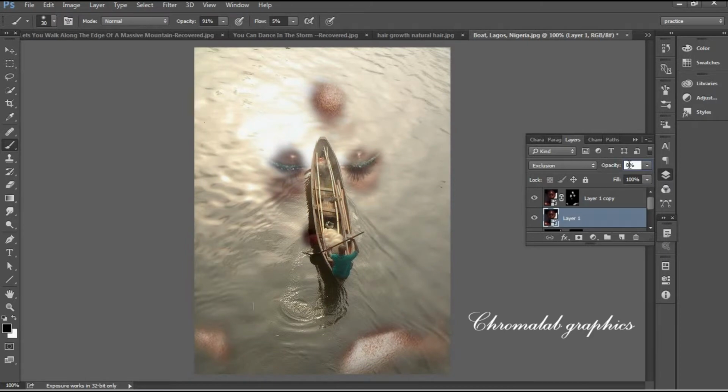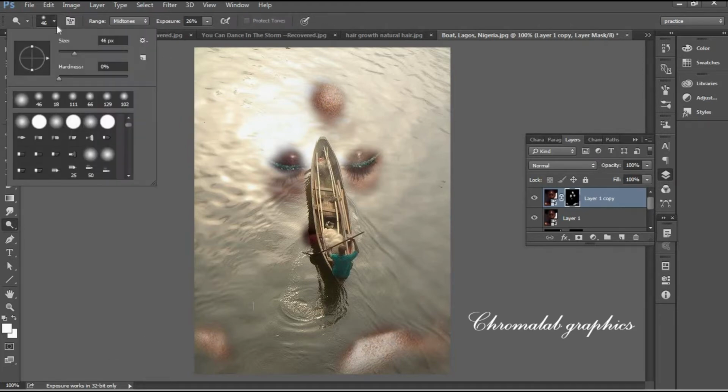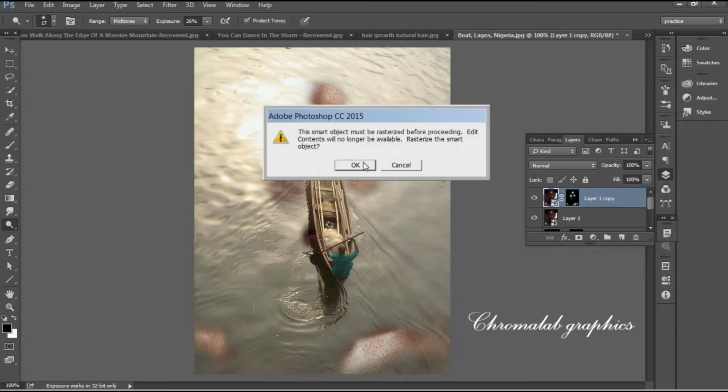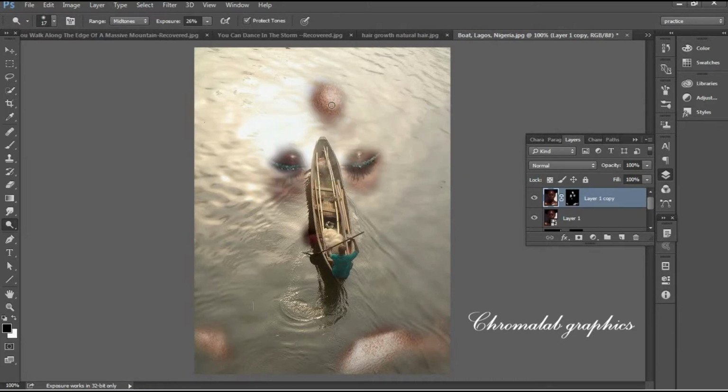So now we reduce the opacity of the underlying layer to 10%. Now we can shade freely. We can see what we are shading now. Okay, next we are using the dodge tool. And we shade just to increase the light on the skin, the visible skin.